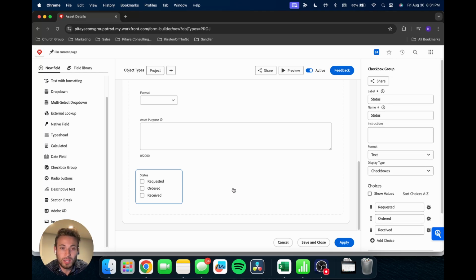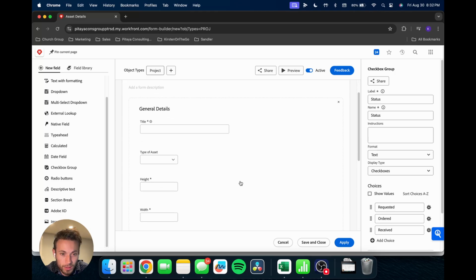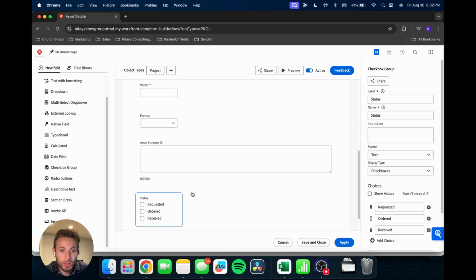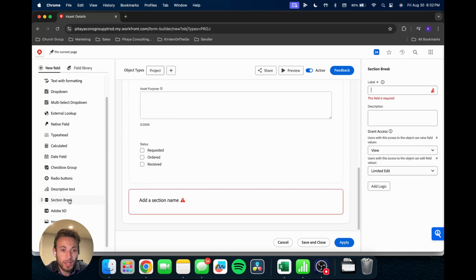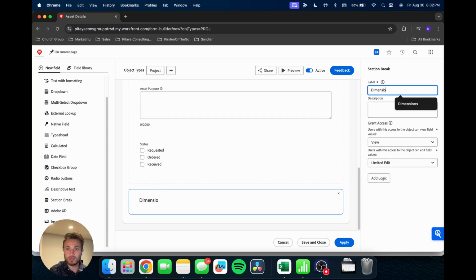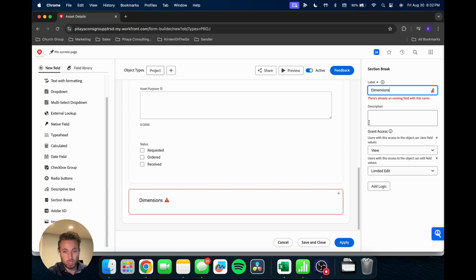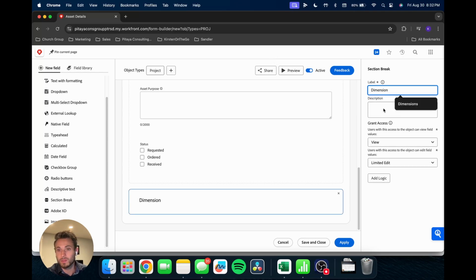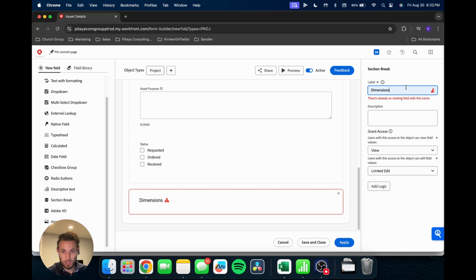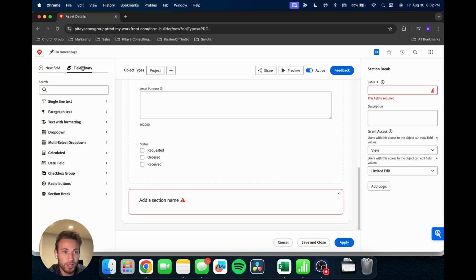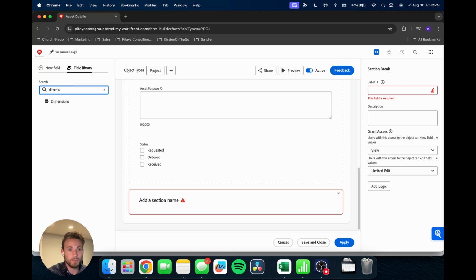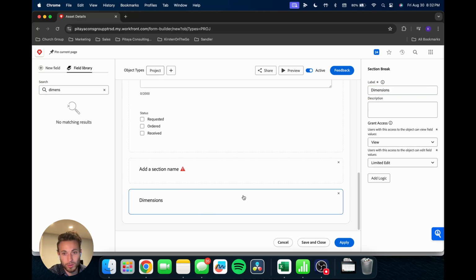Okay, so now we got that. Looks good. And now let's say we have height and width. We want to separate those. Let's create a new section break and call this dimensions. Okay, so we're going to do something interesting here. There's already a field with this name. So what we can do is instead of creating a new field for dimensions, if we go over to this field library, we can search for it, and we have this section break already created.